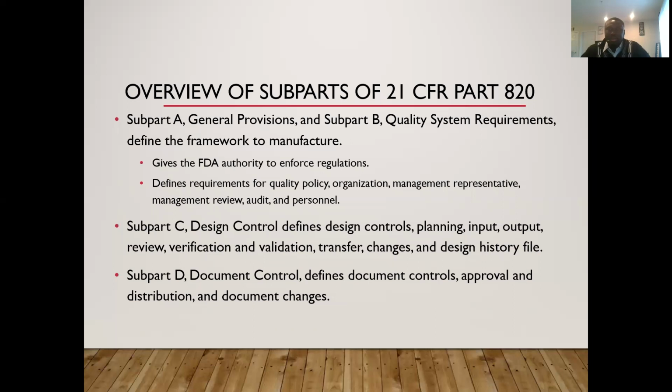So in the quality system requirements, there is supposed to be a quality policy, quality objective, quality organization, and a management representative who represents the overall company when it comes to quality. And then there is supposed to be a management review, there are supposed to be audits, and then also there is personnel, which are the people available to work on the manufacturing floor for us to produce good quality medical devices.